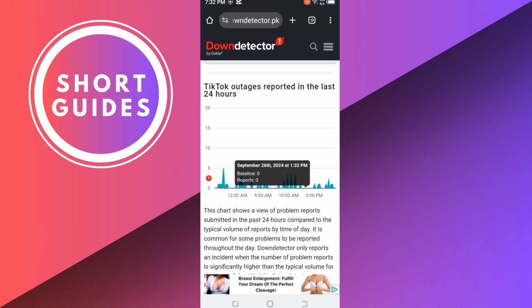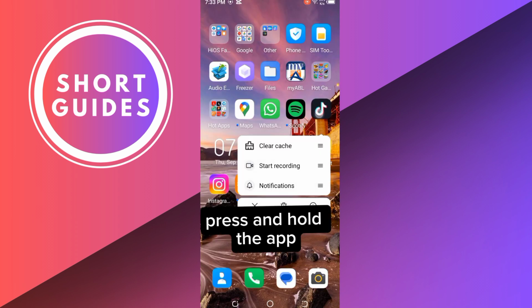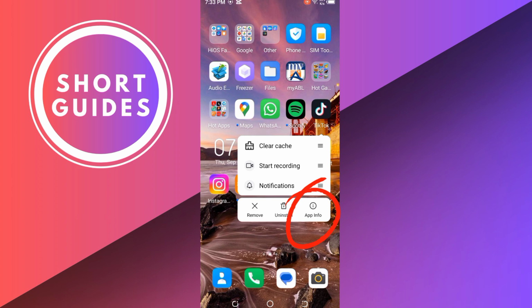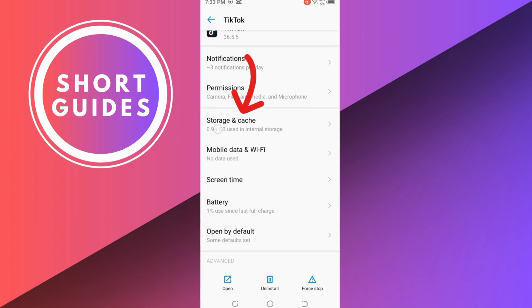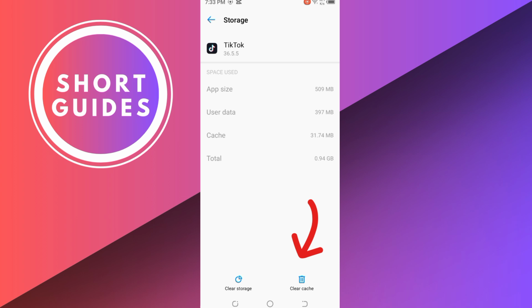And if the issue is not related to the TikTok servers, it could be a temporary glitch with the app. For this, clearing the cache can often fix minor bugs and performance issues. Hold the TikTok app and now tap on App Info. In the App Info section, click on Storage and Cache. In this section, click on Clear Cache and then restart the app.